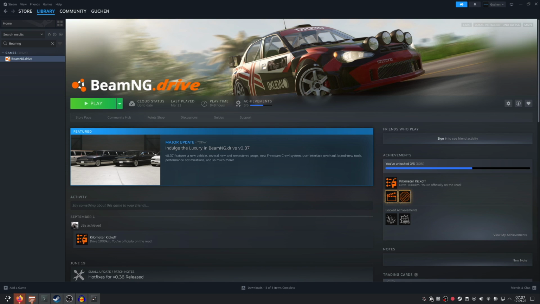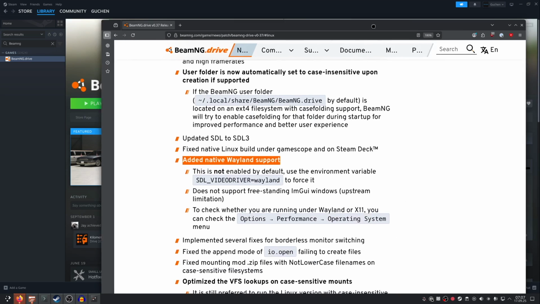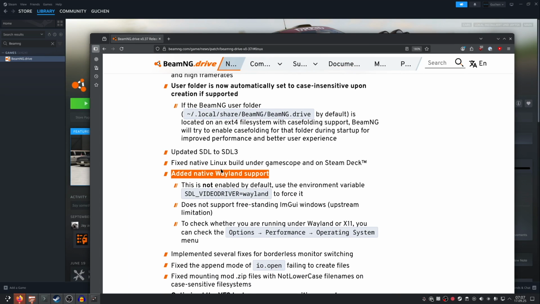I was originally planning on doing something different, but in the latest BeamNG update, so in 0.37, they added native Wayland support, which is quite big news. So this adds a native Wayland renderer, which is great for people like me who actually use Wayland. I know it can be a pain, but I'm kind of stuck with it, so this is great to hear.